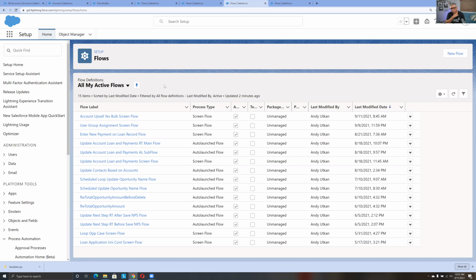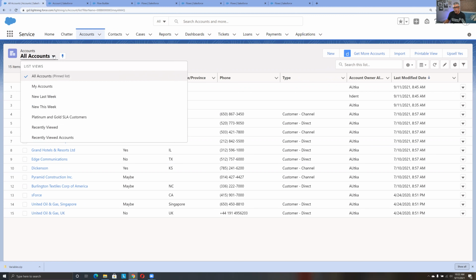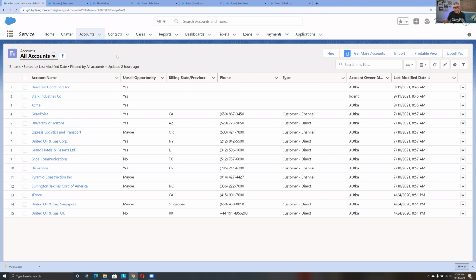So for those of you who don't use public groups that much, the functionality can be used in several areas. For example, you can have a list view that can be assigned with a public group.